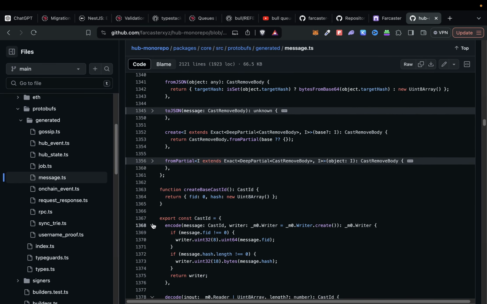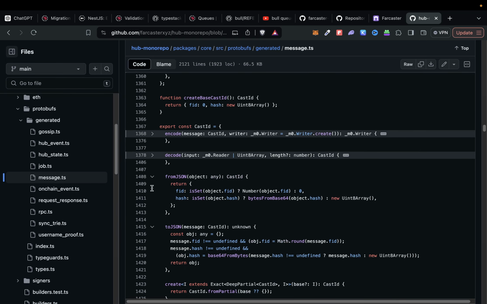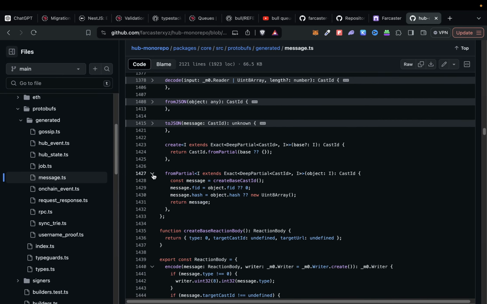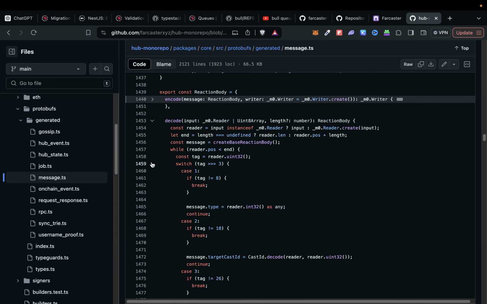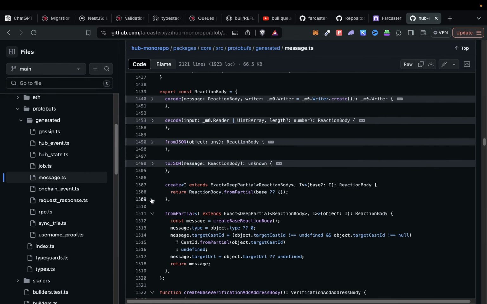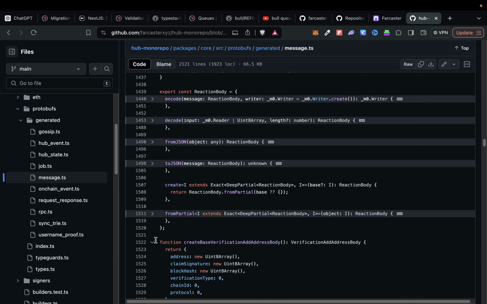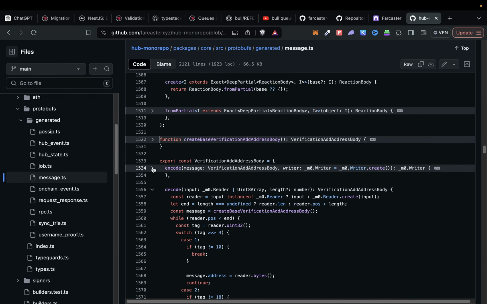Oh wow, it's over 1500 lines of code, I think. Yep, almost there. I think it's probably 3000 lines of code.